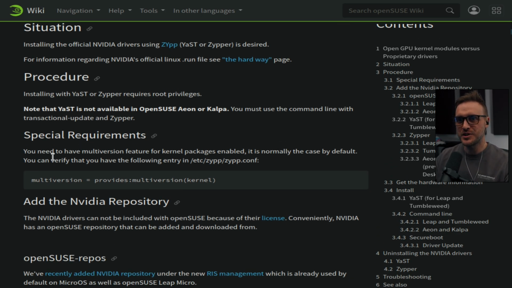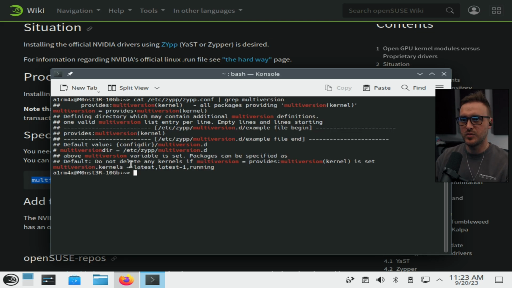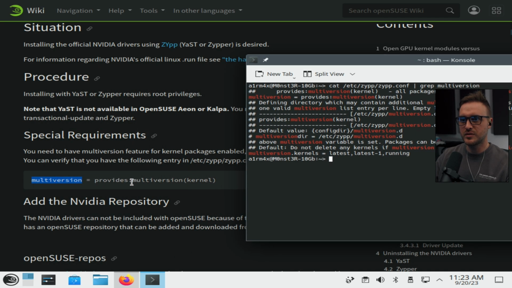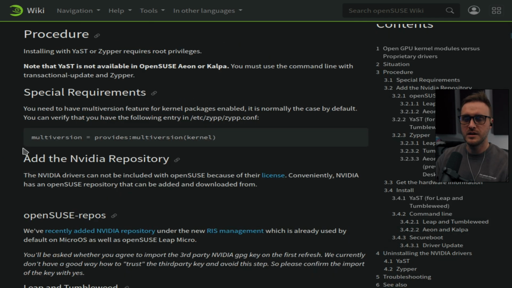All right, so special requirement. You need to have the multi-version feature for the kernel packages. I'm going to show you how to find that quickly. We're going to do a cat /etc/zypp/zypp.conf, and then you're going to grep the word multiversion, and you're going to see what comes out. Multiversion provides multiversion kernel. So this is okay, this requirement, we have it. It should be okay right off the bat. I didn't touch anything on this distro, so just to make sure.